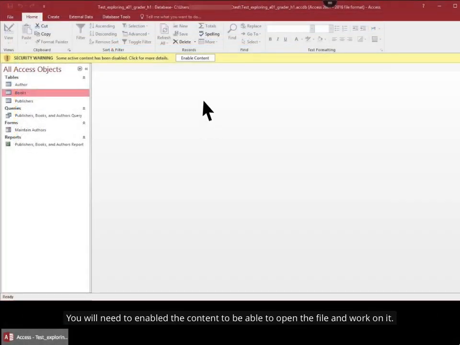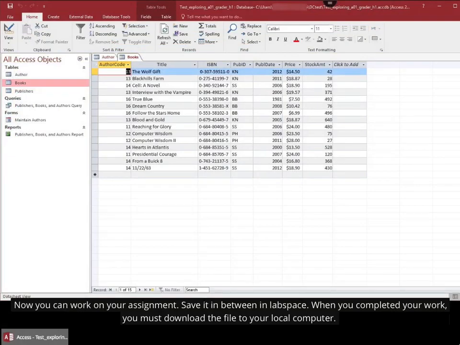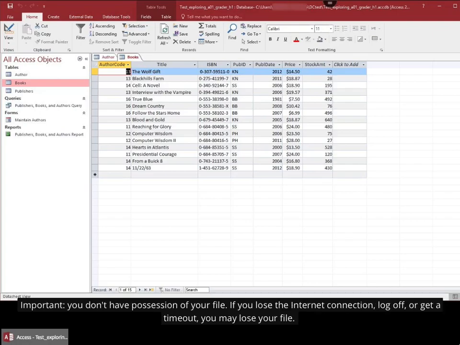You will need to enable the content to be able to open the file and work on it. Now you can work on your assignment. Save it in between in Labspace. When you completed your work, you must download the file to your local computer. Important, you don't have possession of your file. If you lose the Internet connection, log off, or get a timeout, you may lose your file.